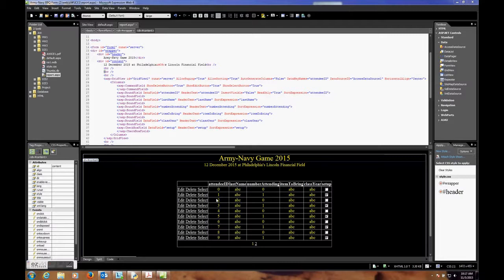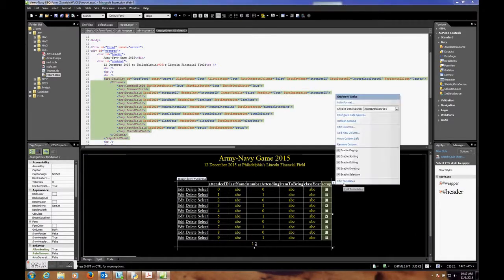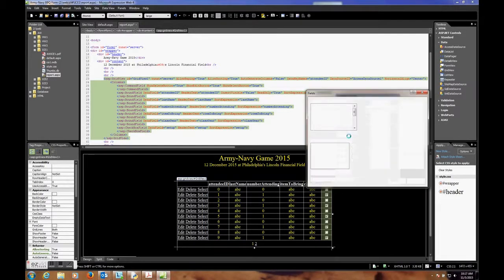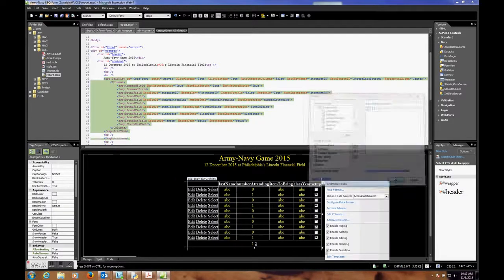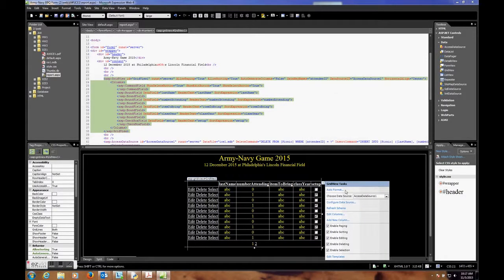And next, let's get rid of this attendee ID column. Click on the arrow menu, edit columns, and then don't click on the top box, but click on it on the bottom box, and then you'll click on the X to delete it. Okay, notice the column is now gone, and let's edit the other columns.